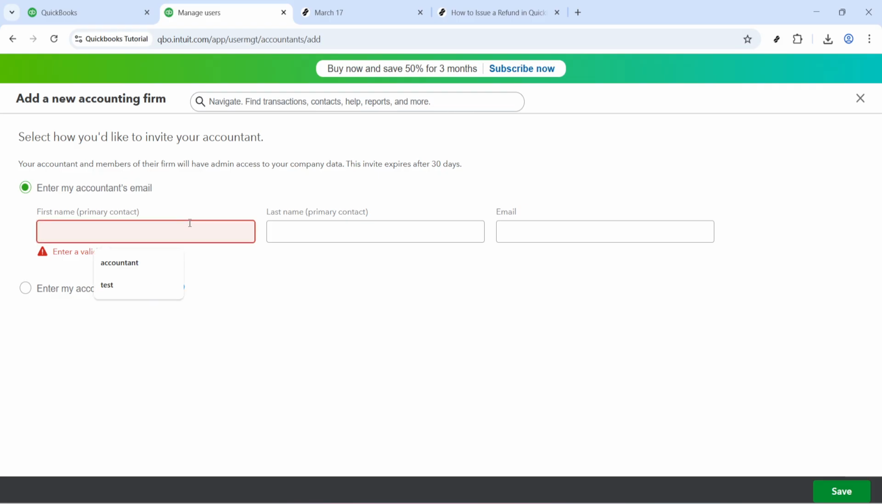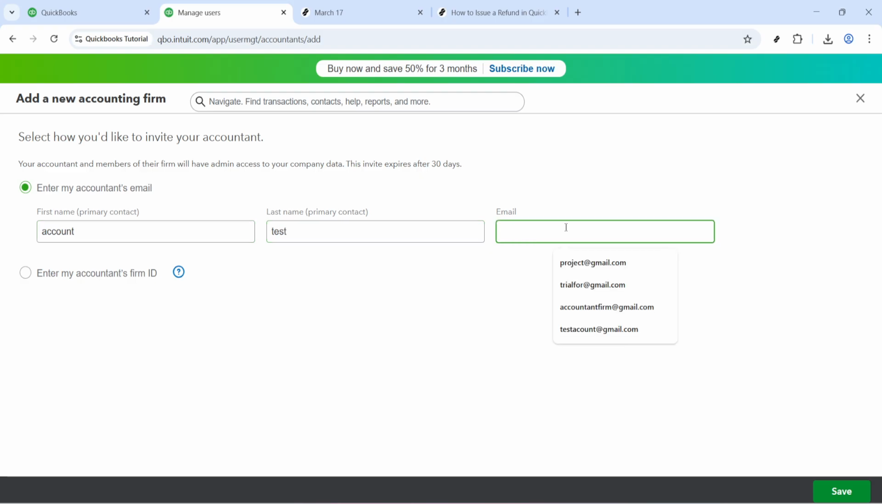Next, fill in the basic contact fields. Type the first name and last name and make sure the email address is accurate. Typos here are the number one reason invites don't arrive. QuickBooks grants an accountant-level role that includes the specialized tools they need without exposing your personal login. When everything looks correct, select Save.